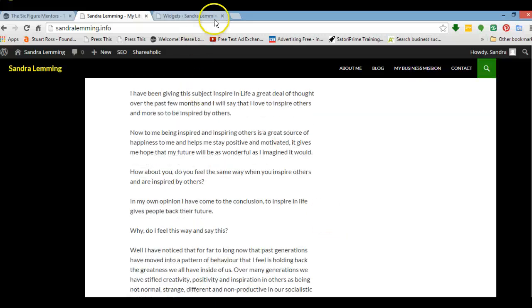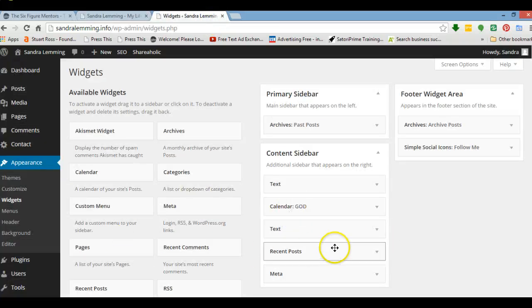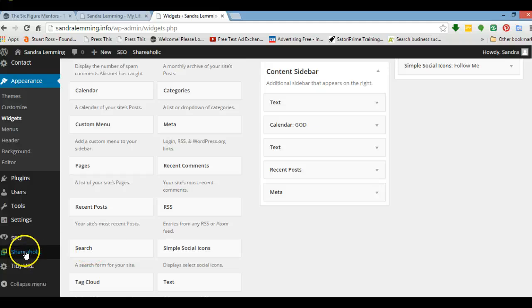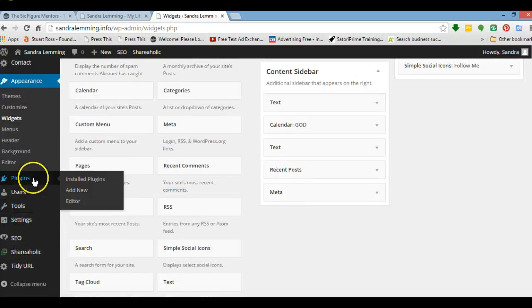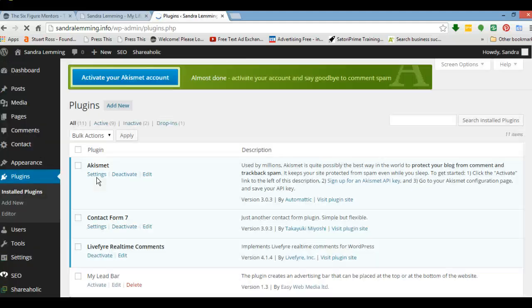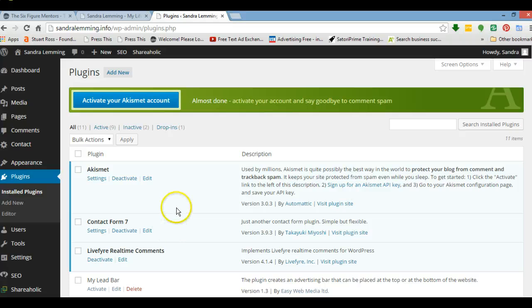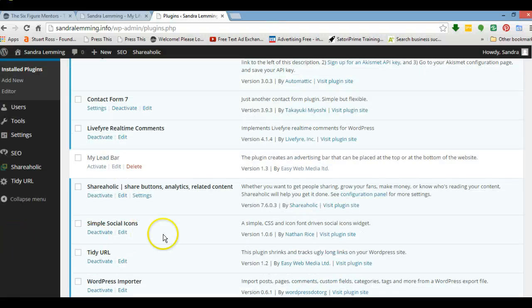Now the next thing I want to talk to you about, okay, is the problem that a lot of people seem to be having with Shareaholic. Now Shareaholic is a plugin. So if I was to go to plugins here and I was to show you installed plugins, this is a plugin area and these are my installed plugins, okay? But what we want to do is, you've already installed Shareaholic. Okay, so you've already installed it, you've activated it, but you haven't done much with it because you're new, you don't know what to do.